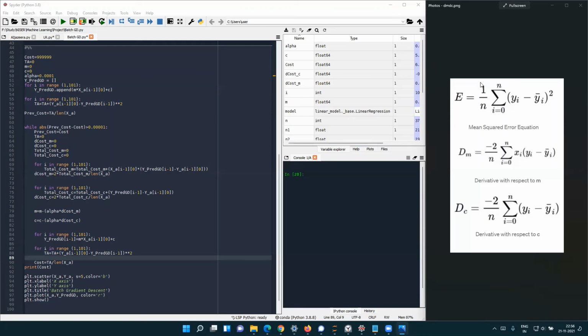Now when TA is divided by n, which is the number of data points, we actually get the cost function. We have done the same thing in line 58. We have divided TA by the number of data points, and we have stored it in a variable called previous cost. Now the question is, why previous cost?